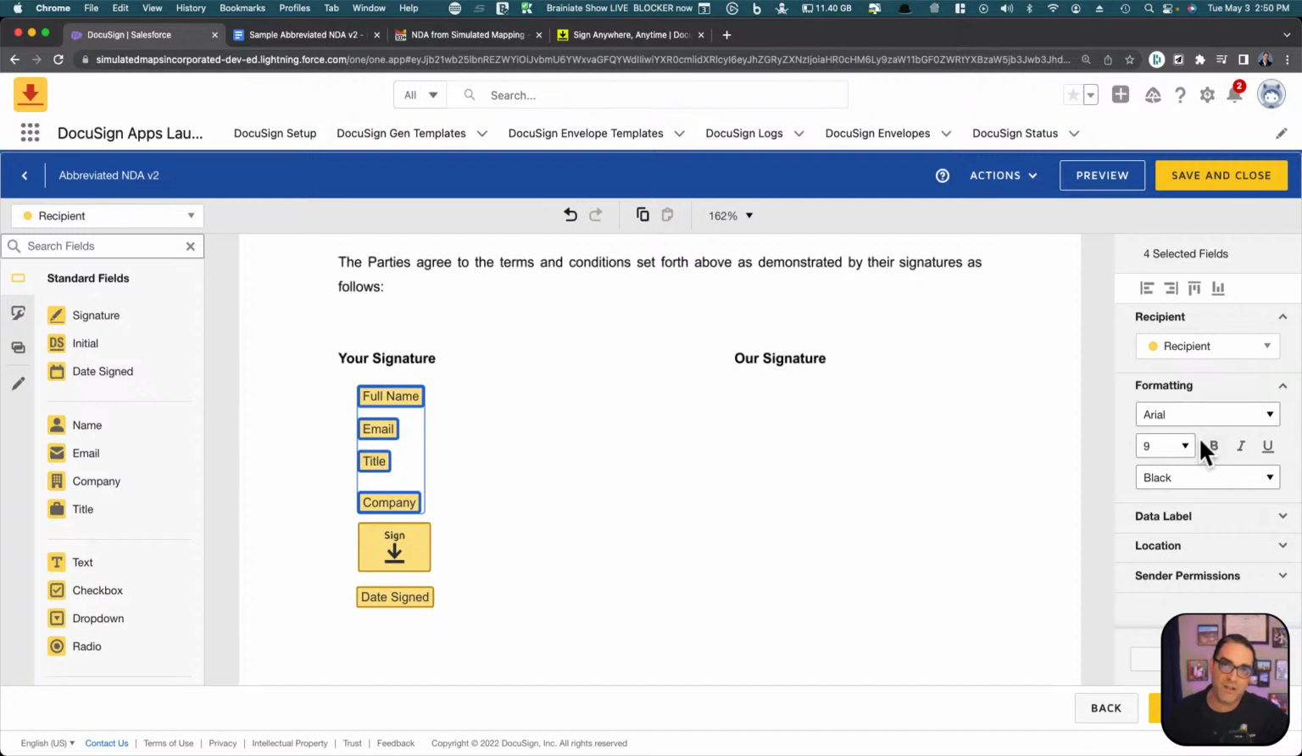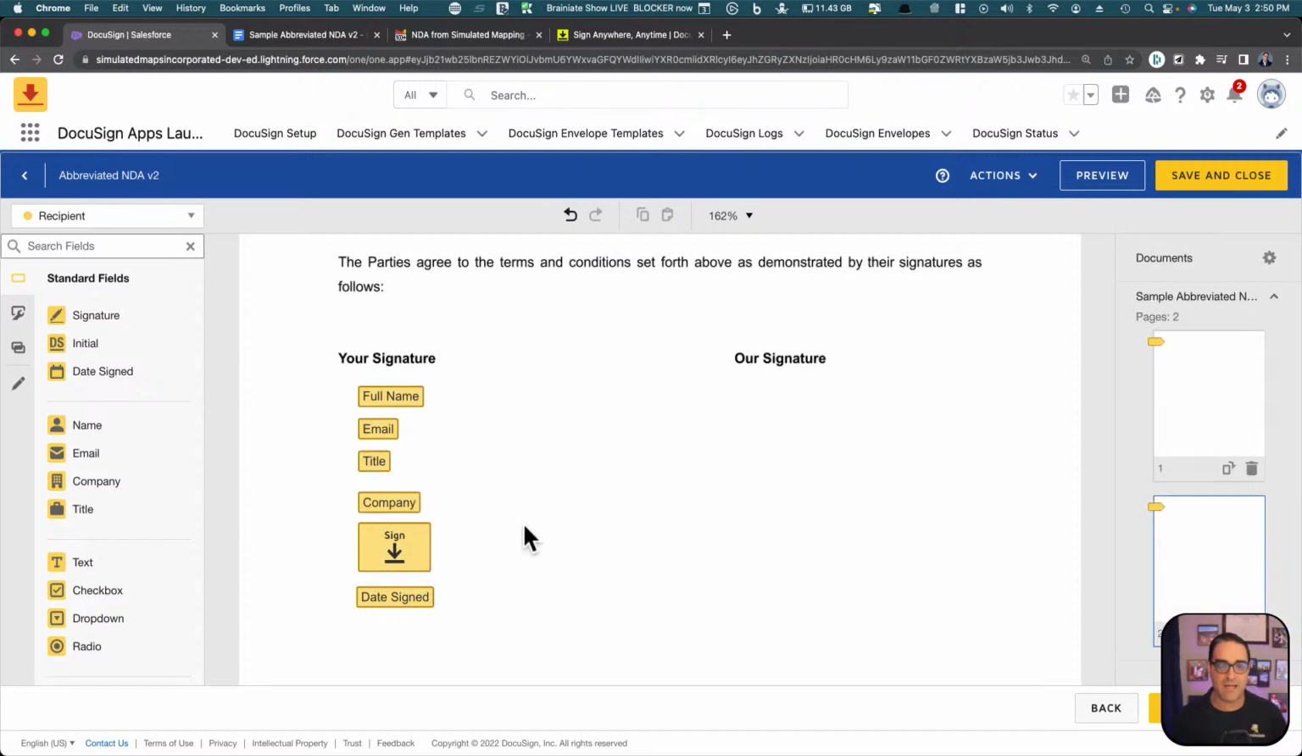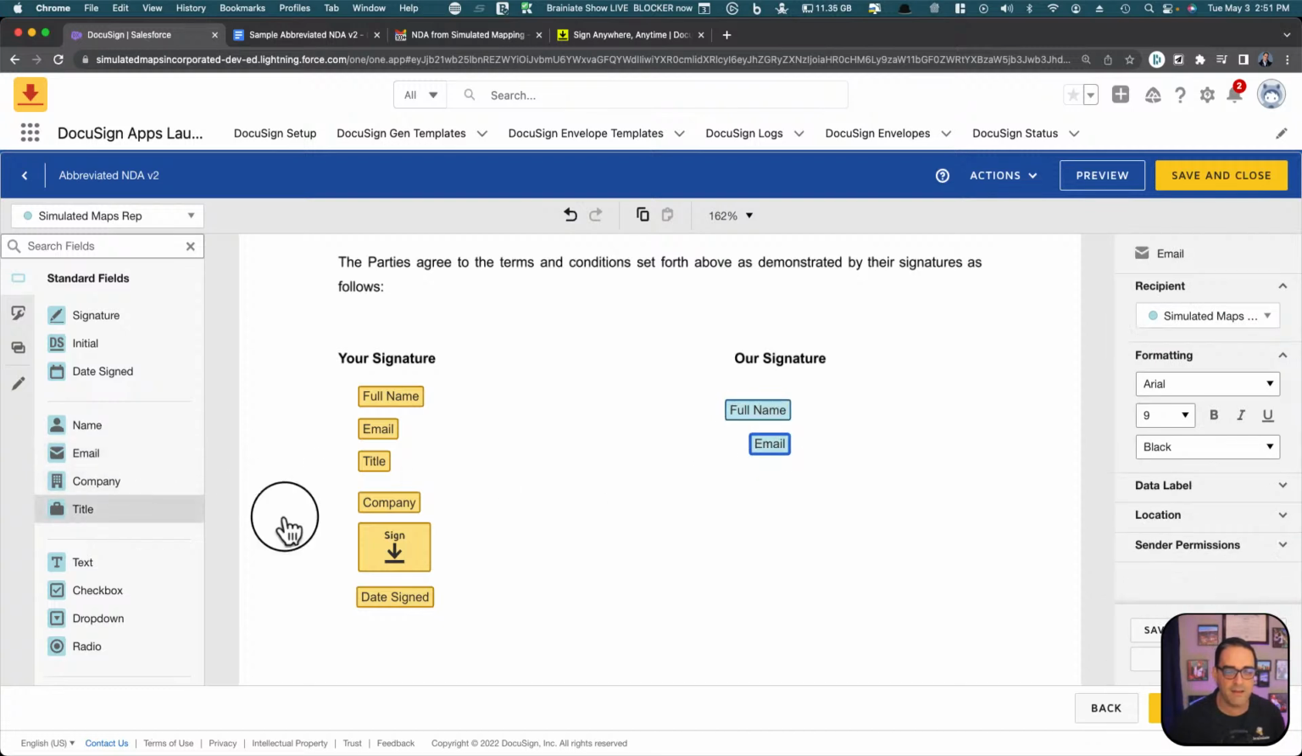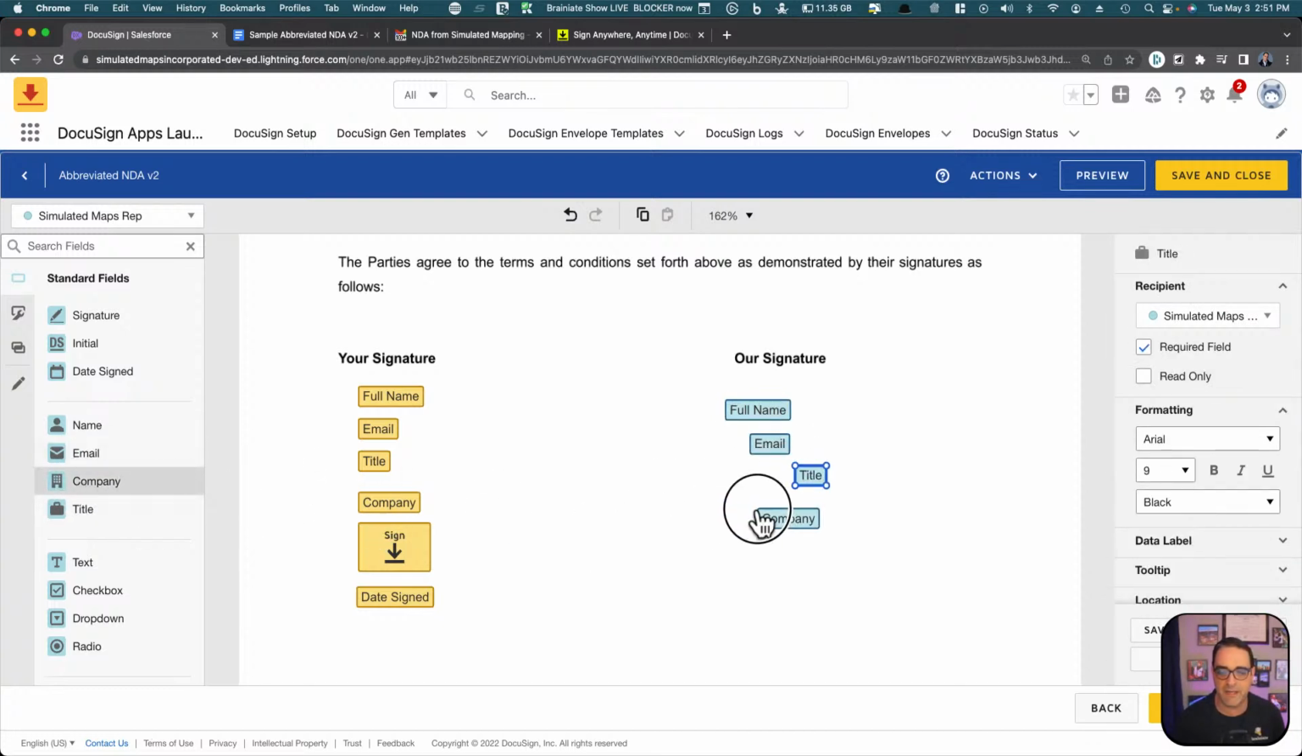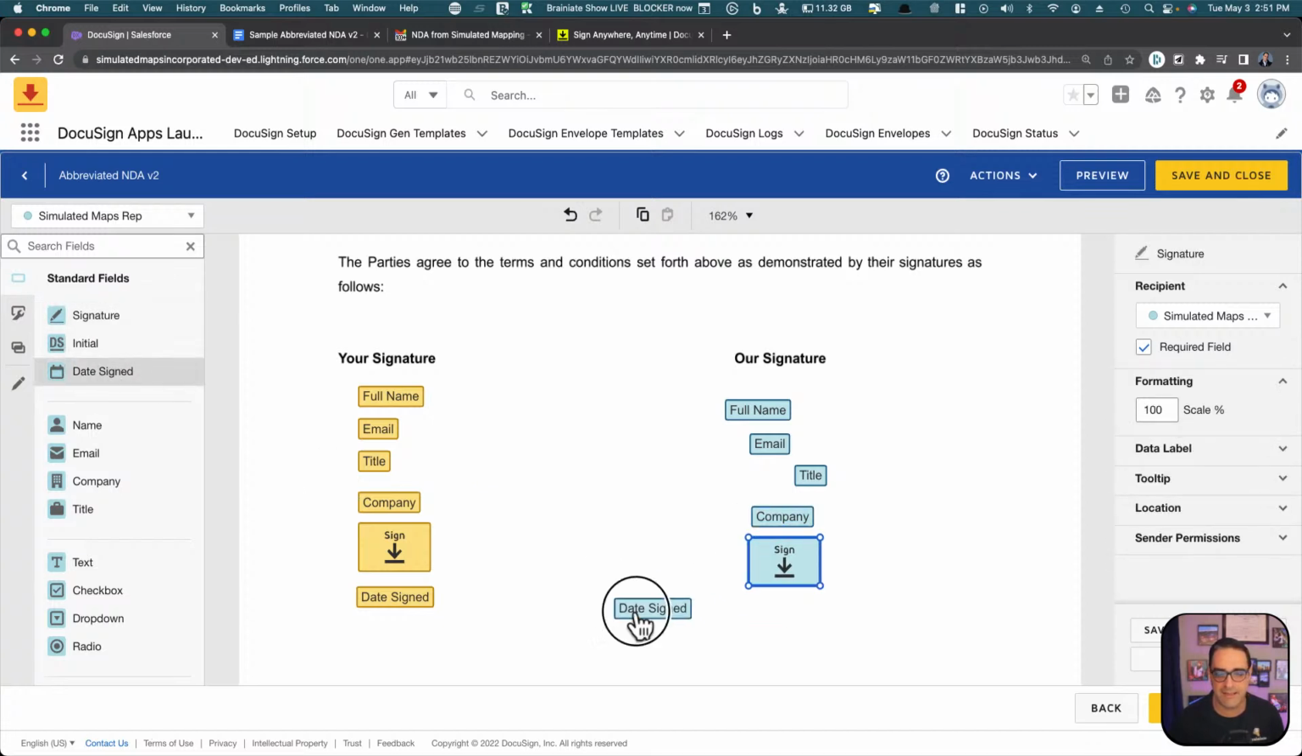Now that I set up the font for all of the other fields on this document to be Arial 9, it automatically went to be Arial 9. Now that I created these fields on the left-hand side, I need to do the same thing for the other party who's going to sign it. I need to have some consistency here. So I need to throw over here the name and the email and the title and the company. And we need the actual signature block, and we need the date signed.